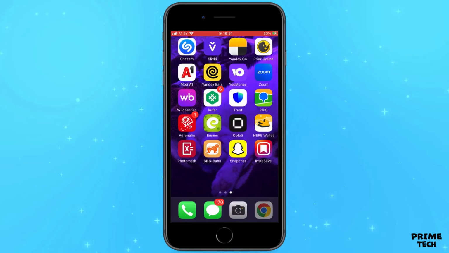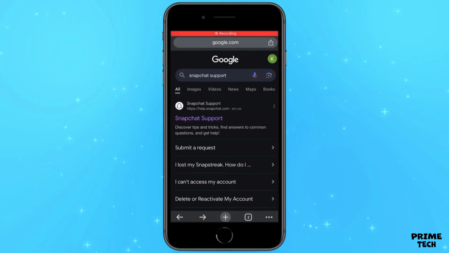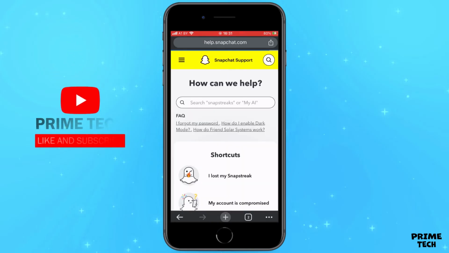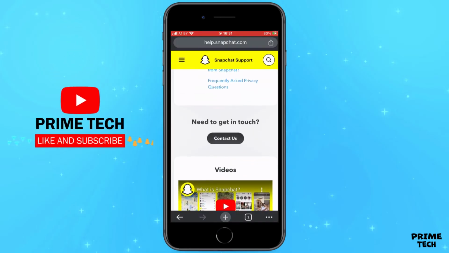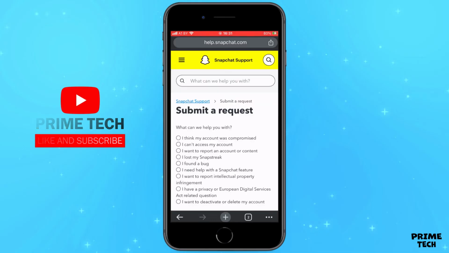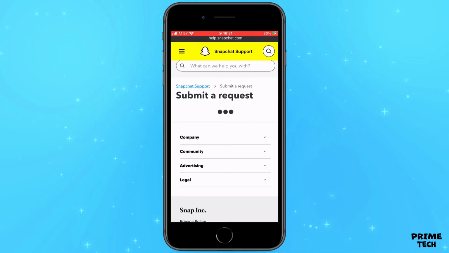So if you are blocked permanently, then go to Google browser and write Snapchat support. Click on the first link and scroll down, then select contact us, then choose the first option: I think my account has been compromised.